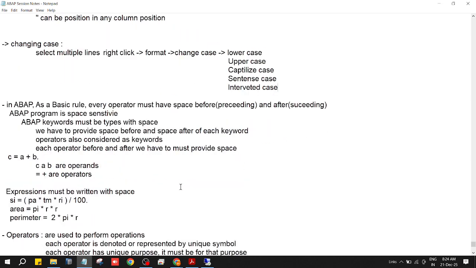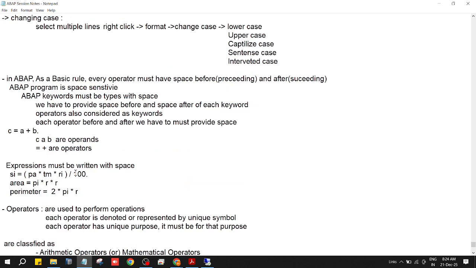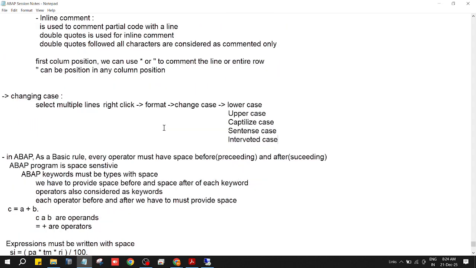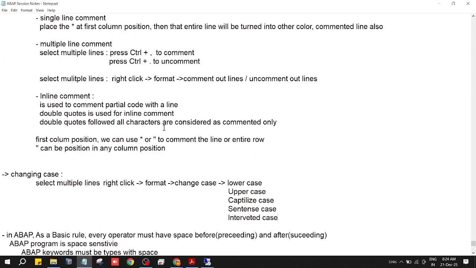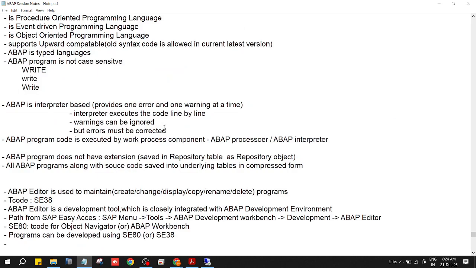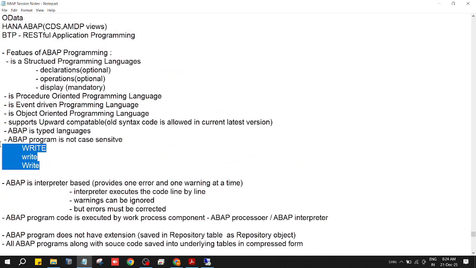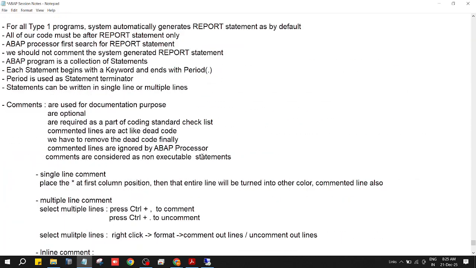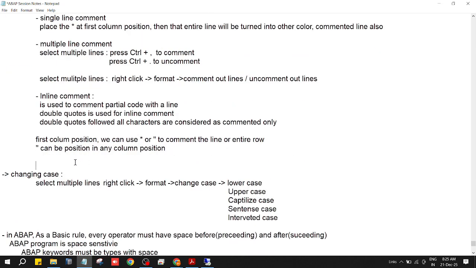Now, this is another ABAP programming basic. Operators must have a space before and after them. ABAP is not case sensitive, as I said. You can type the program in any case. We mentioned this in the beginning itself. So ABAP is not case sensitive. Next, I'm going to add something here from the case point of view.